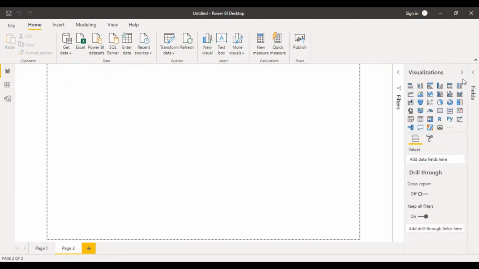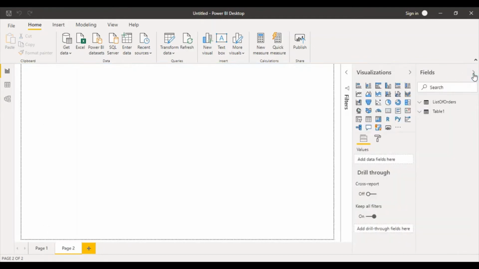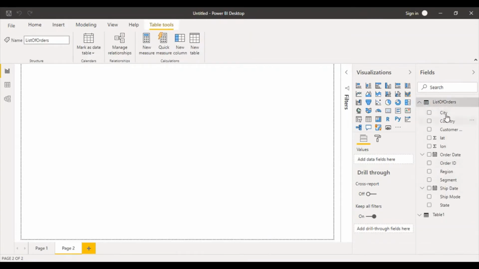If you expand this visualizations pane and this fields pane, here you can see that in the fields pane we have got list of orders with all these different fields.